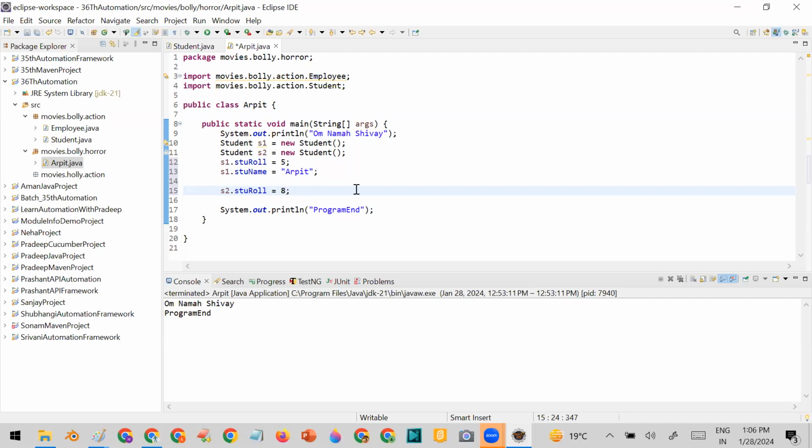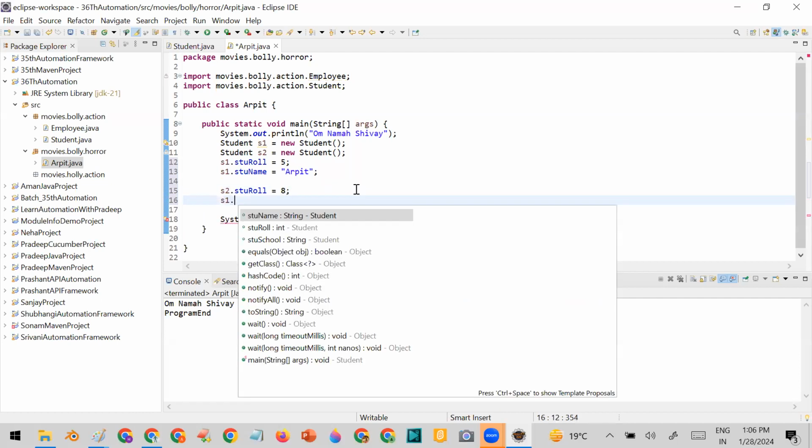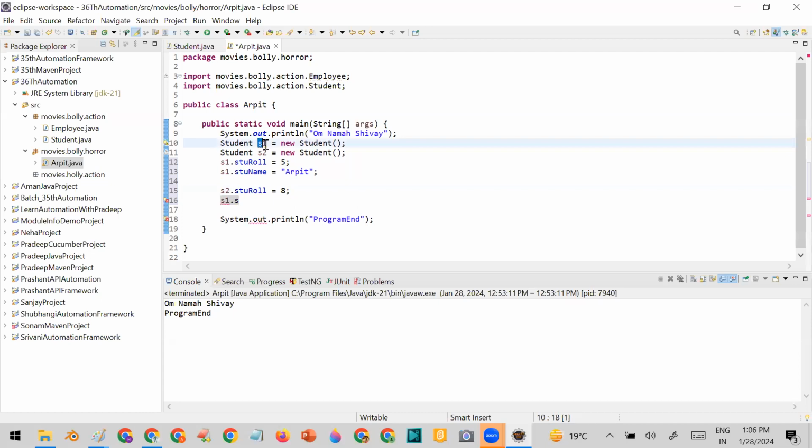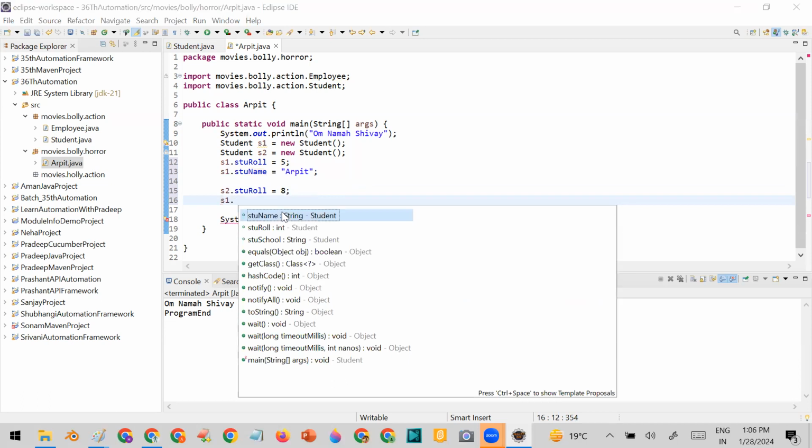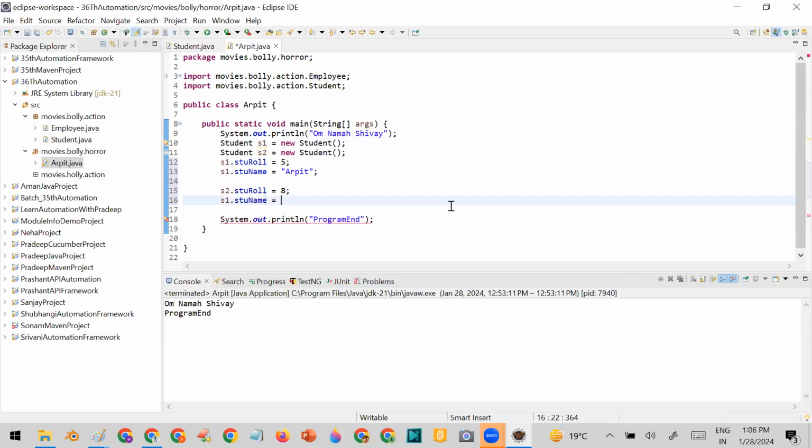Now you decided, okay, let me set the value for S1 school name. The sequence doesn't matter whenever you are assigning the value, because your value assignment depends on your reference. Reference is saying where you want to do the things. Yes or no. Yeah.